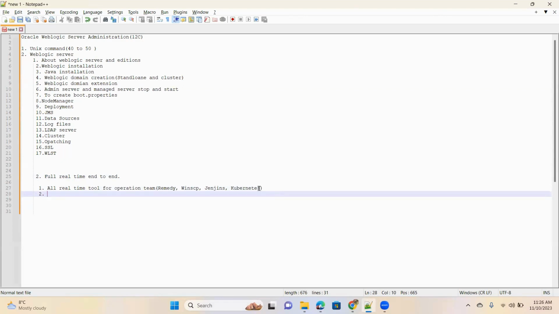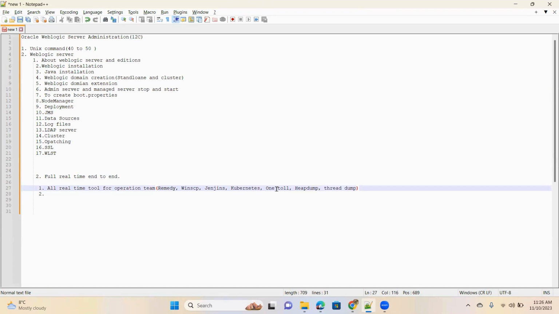We have a few more tools, such as heap dump and thread dump analysis tools. And upgrades from version 12c to 14c. This is not easy, it's a very difficult task, but I'm going to explain it in a very easy way.